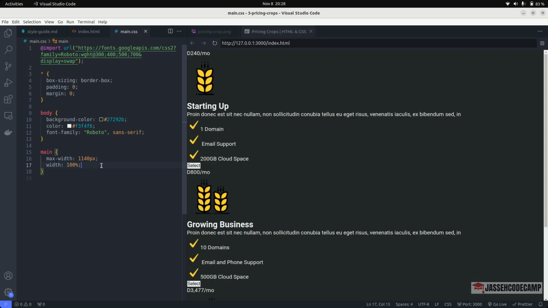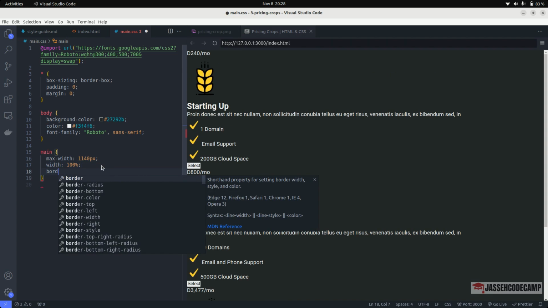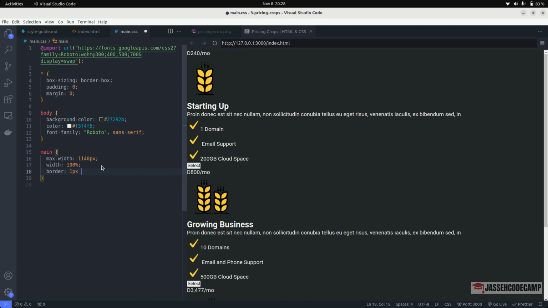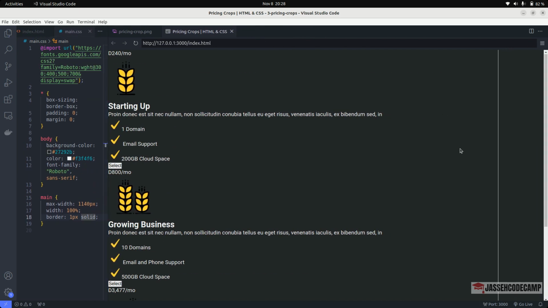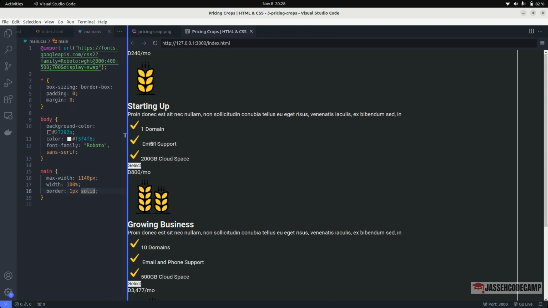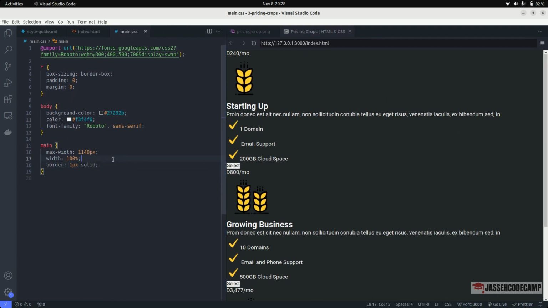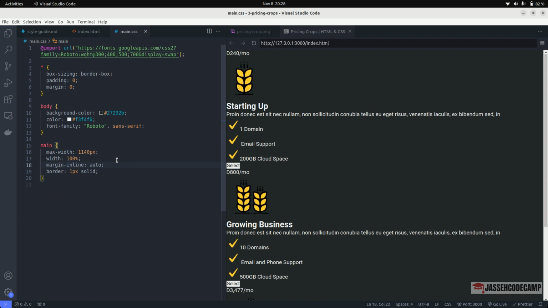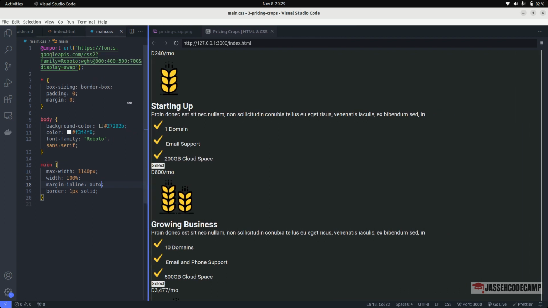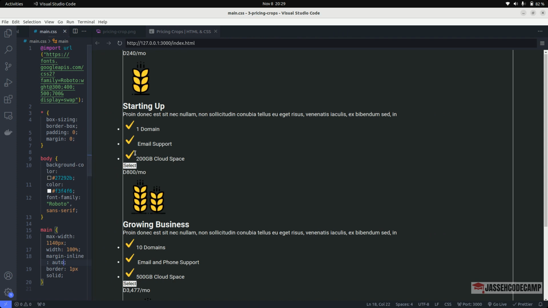So what I like to do normally is give this thing a temporary border. I'm going to say border: 1px solid. So you can see, guys, this white border here. This is actually the main. What I also like to do is this: when I set this type of constraint, I'm going to say margin-inline auto. Cool stuff. So it's going to center itself to the body. You can see we have this centered now.